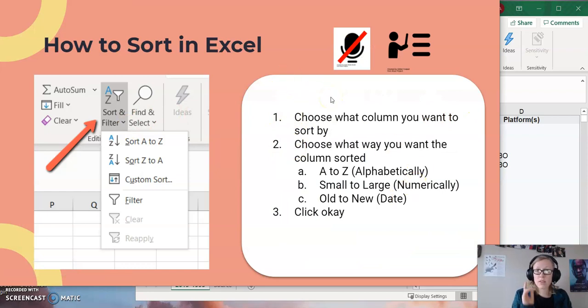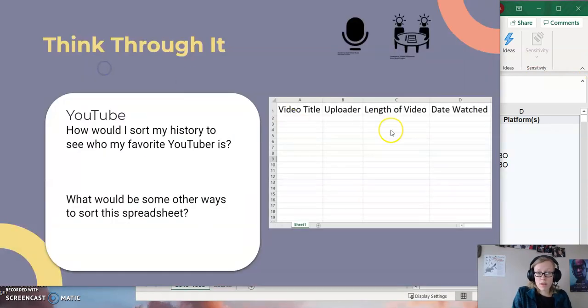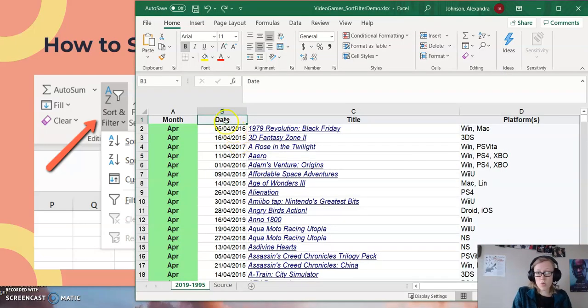The way you sort in Excel is you choose what column you want to sort by. So you have to say, am I going to sort by title? Am I going to sort by month? Am I going to sort by yada, yada, yada, whatever, whatever. Choose which way you want the column to be sorted, and then click OK. So let's get this back to organized from oldest to newest.